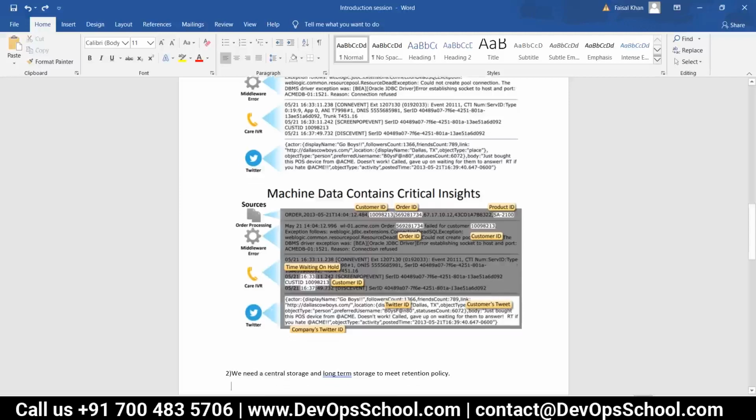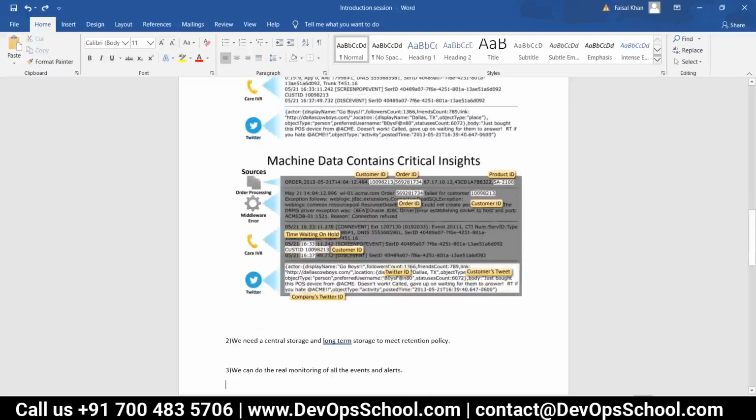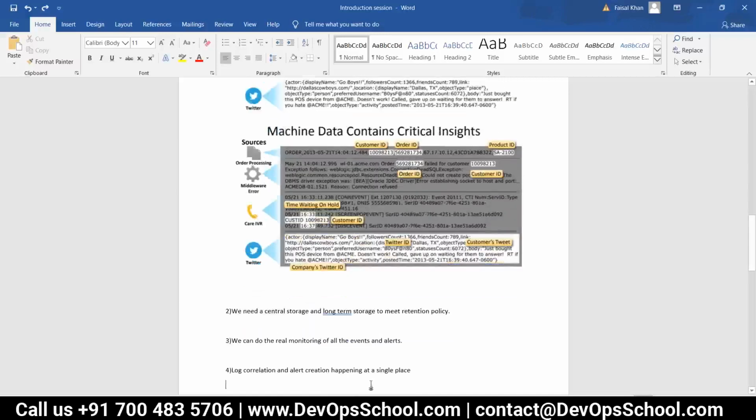Everything is happening at a single location. All the real-time monitoring, this is the most important pointer why SIM is there. Real-time monitoring we are doing with this.